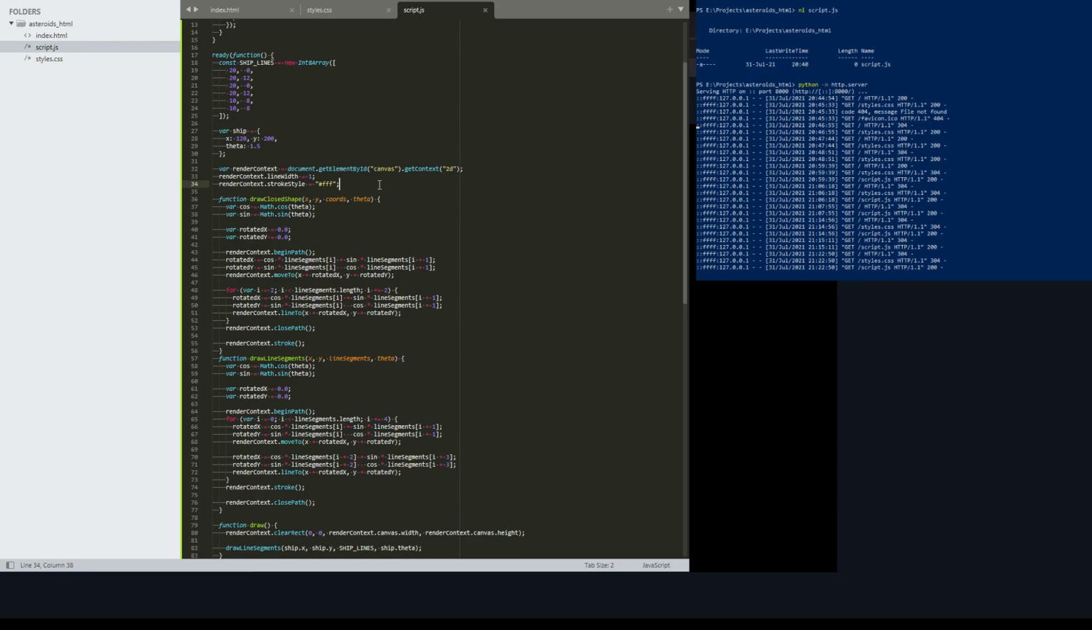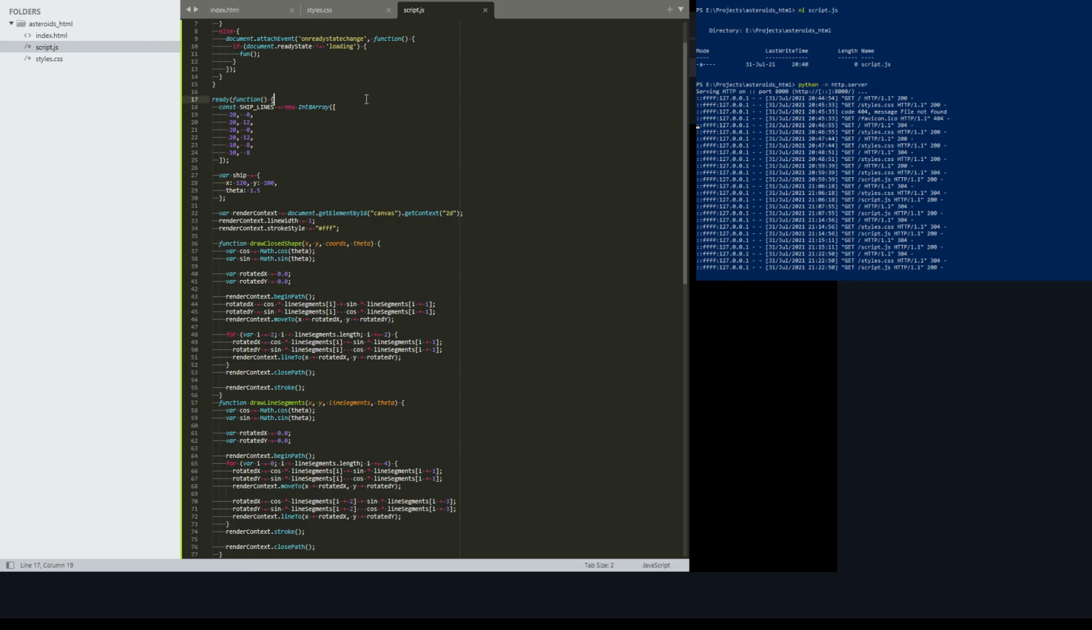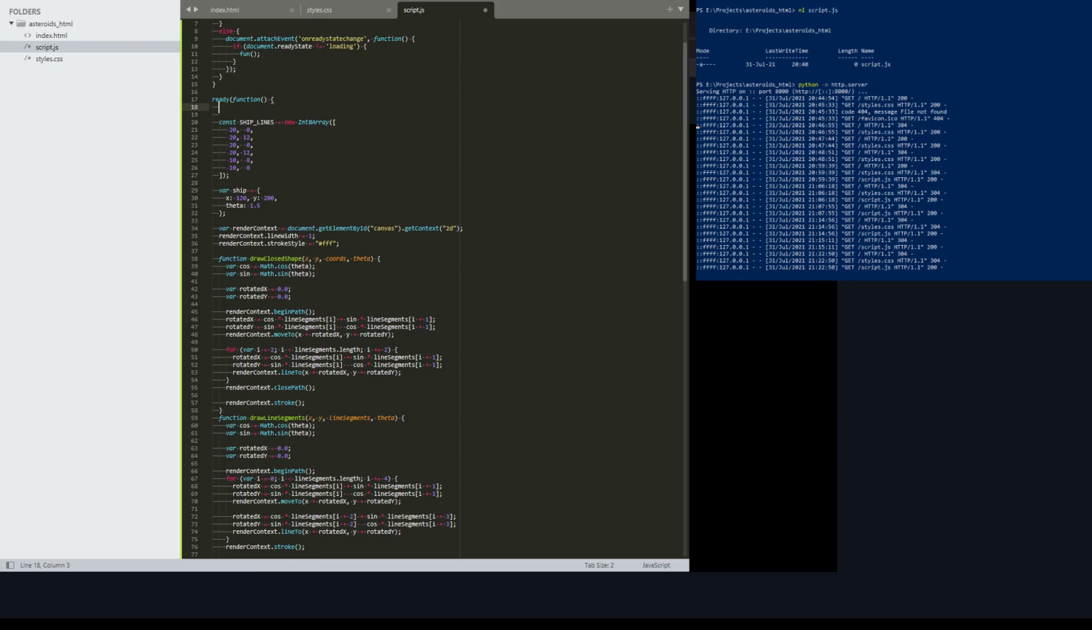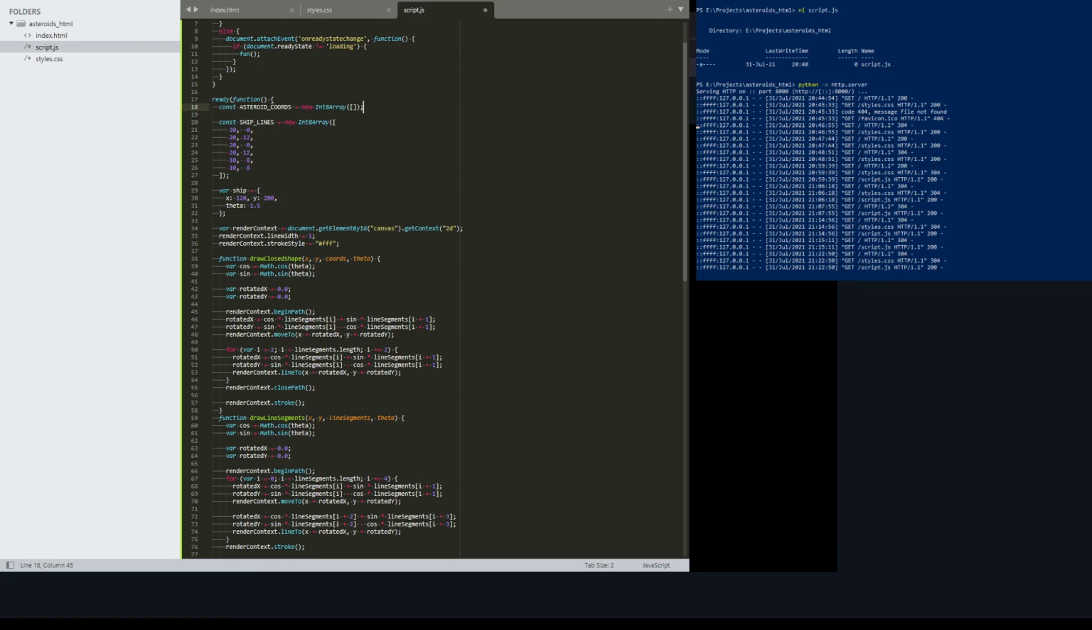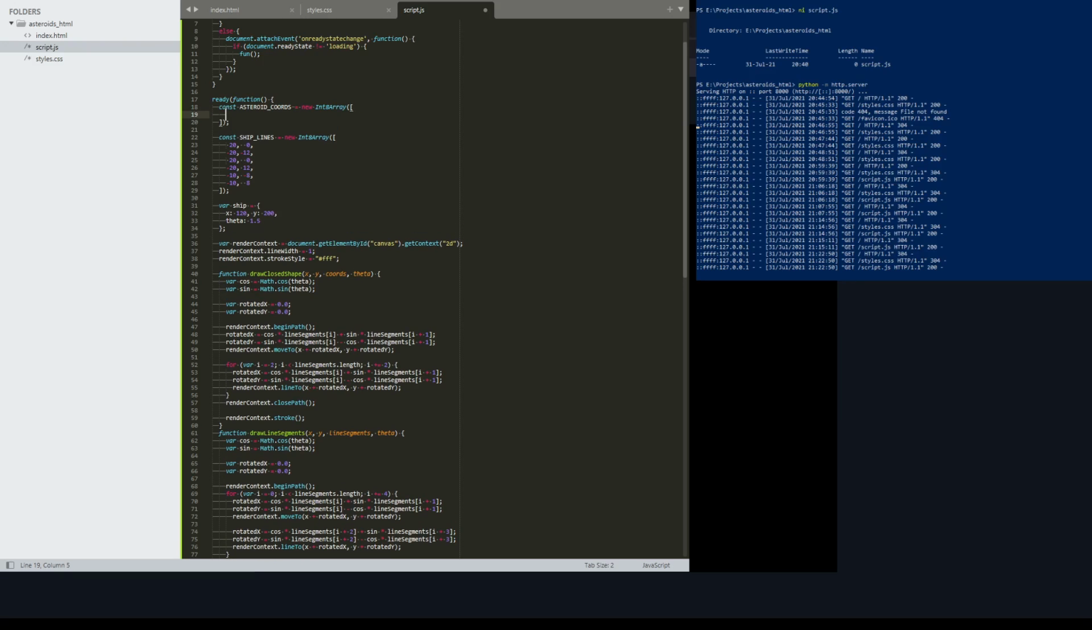Now we need a shape to draw. So let's see. I'm going to put this one above the shape. We're going to have asteroid chords. I'm going to make it an int array again. But if you're following along, you can just do a plain old untyped array if you want. I like to have a typed array.